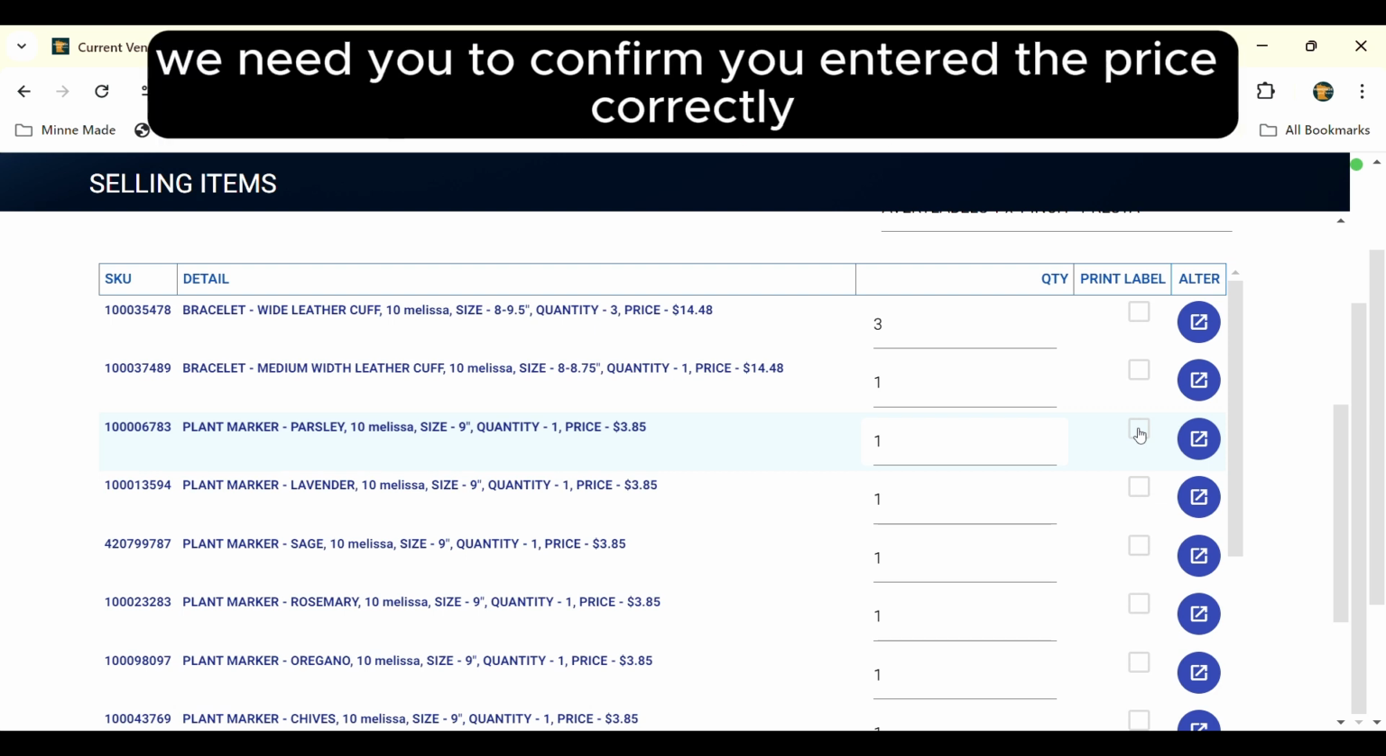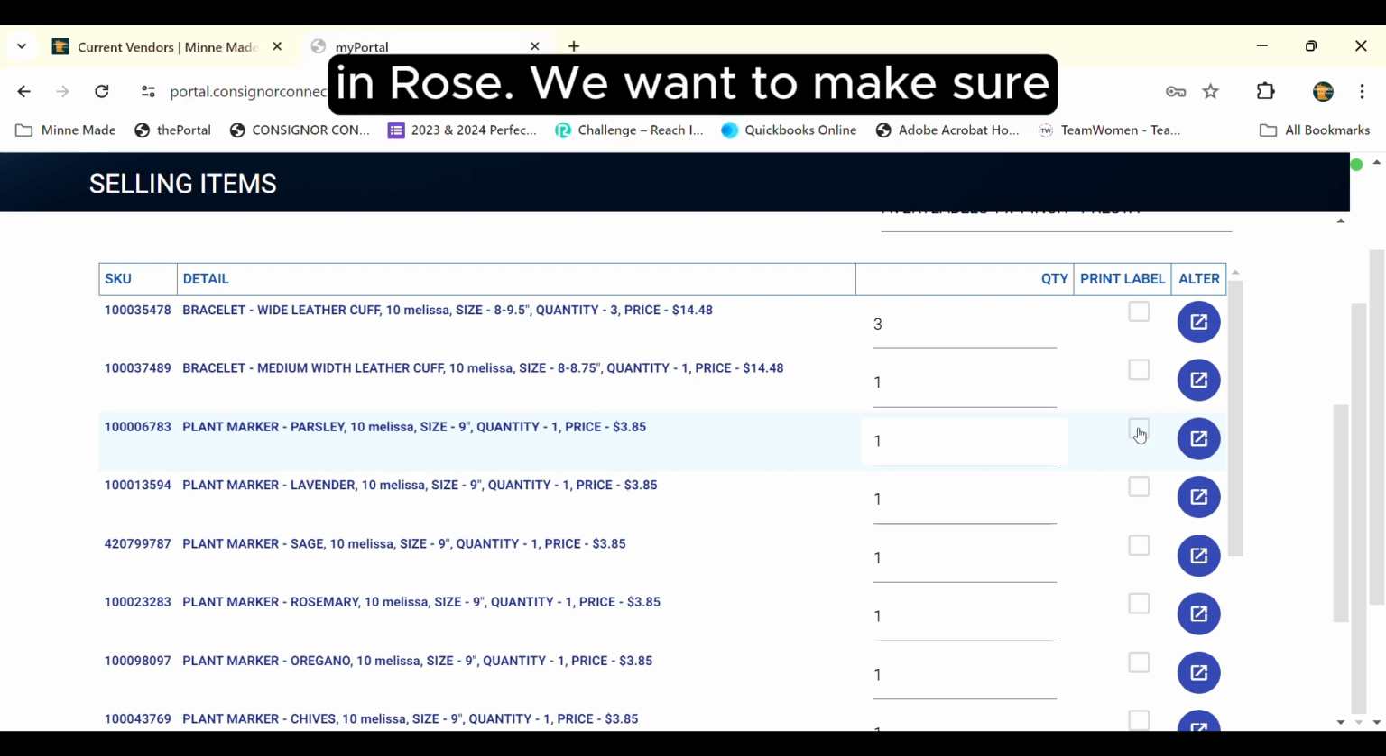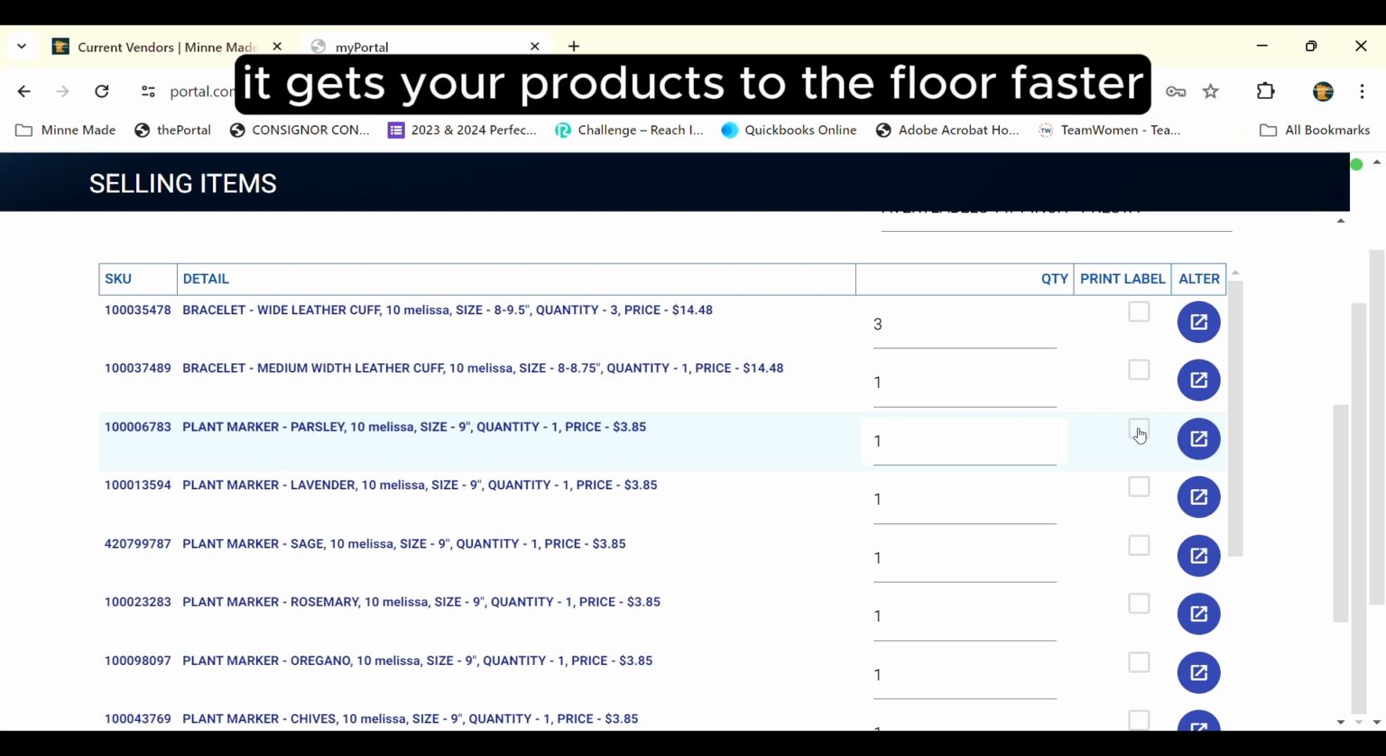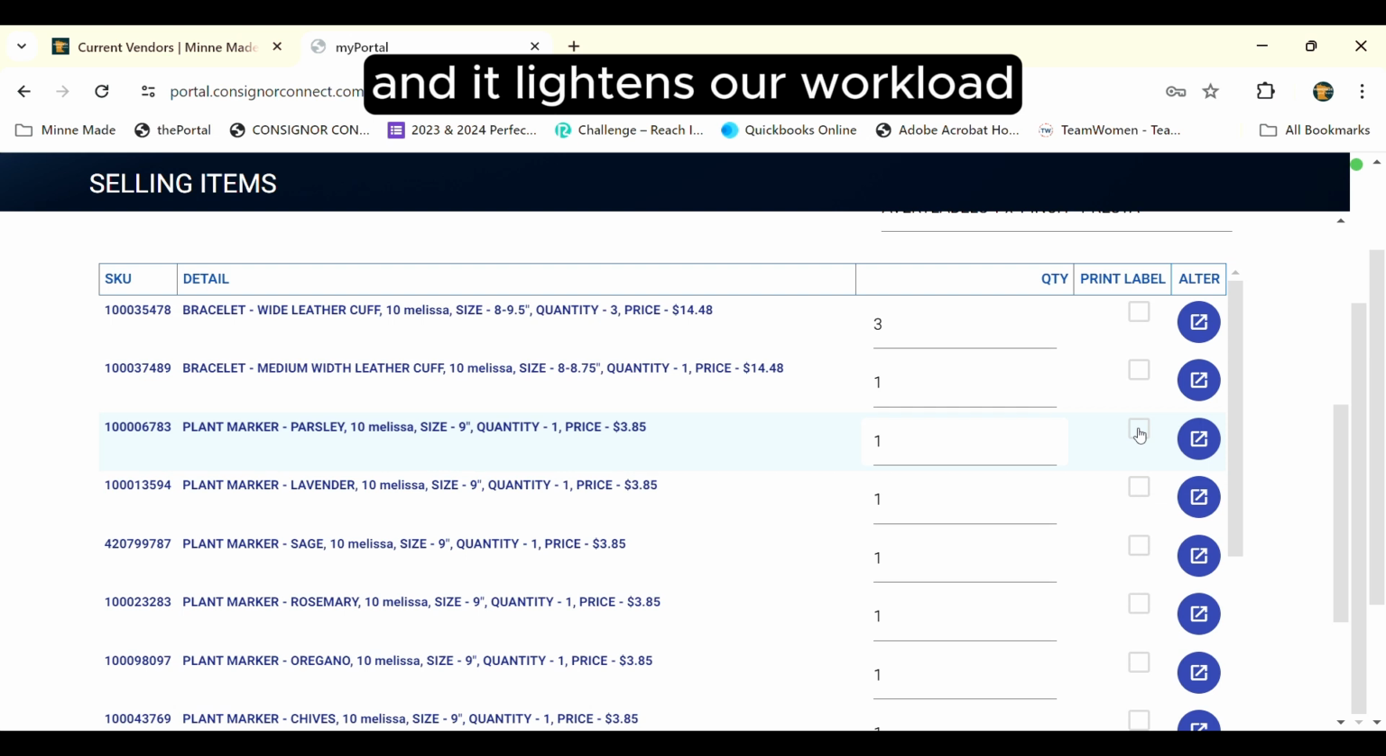We need you to confirm you entered the price correctly in rows. We want to make sure your labels get attached to the correct product. It gets your products to the floor faster and it lightens our workload.